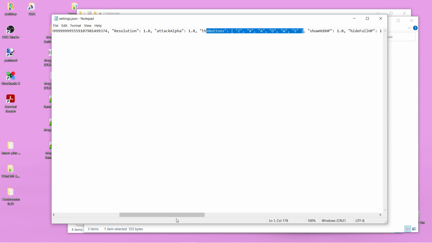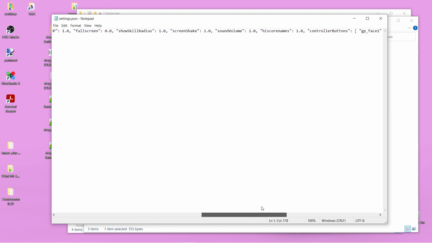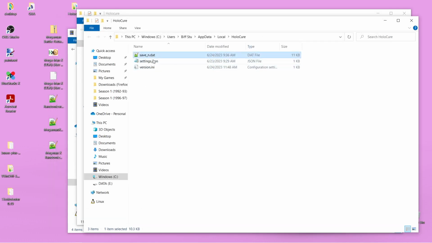I guess when you change your settings, it saves it into this file, so that way when you open the game, it remembers your settings between games. So that means that this is probably the game save file. So let's open that up.